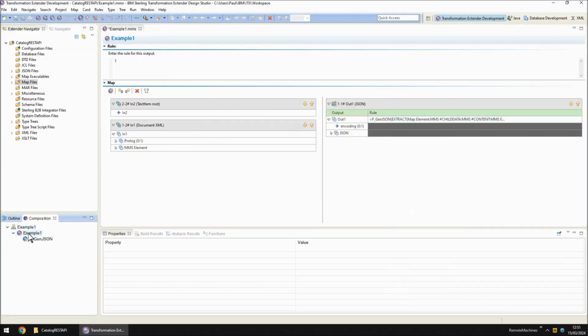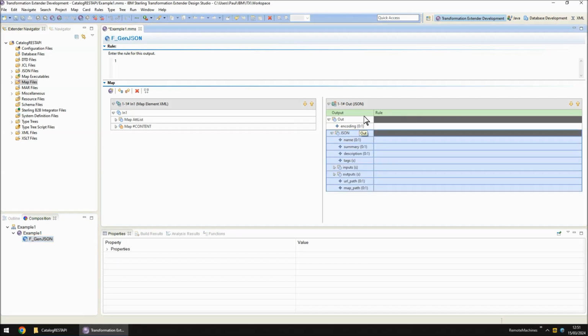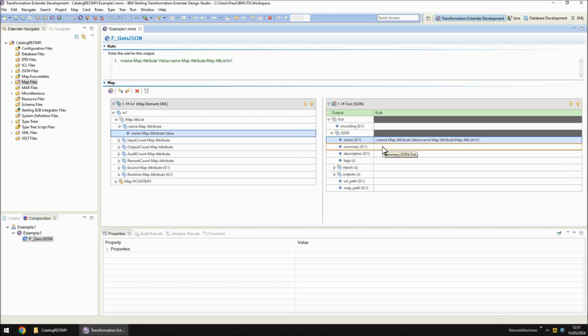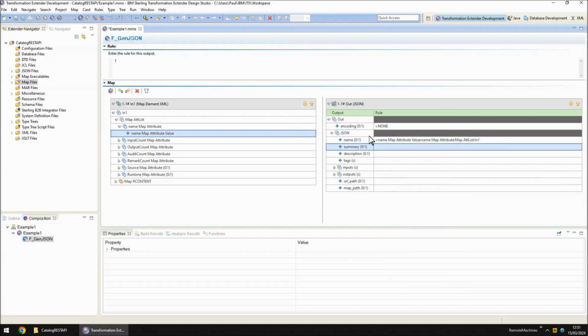Switch to composition view and you'll see under example 1 we have f_gen JSON. Down at this level we have our JSON structure, and on the input side hopefully things that we can map across, such as name for example. Some of these rules I'm just going to insert none, some of them I'm going to insert dummy values.